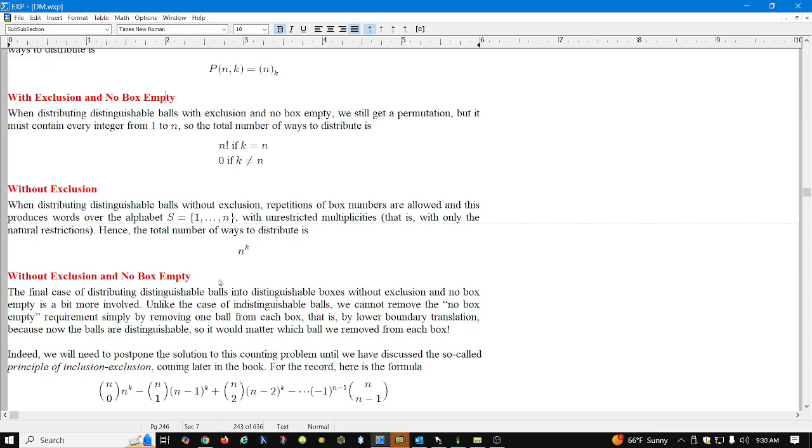This is more involved. It's a little bit surprising. You might think that all the cases so far have been quite simple. This one is much more complicated. Okay. So unlike the case of indistinguishable balls, when the balls are distinguishable, it's not so easy. You can't do lower bound translation. That doesn't work. So we can't remove the no box empty condition just by subtracting a number from the multiplicity equation.